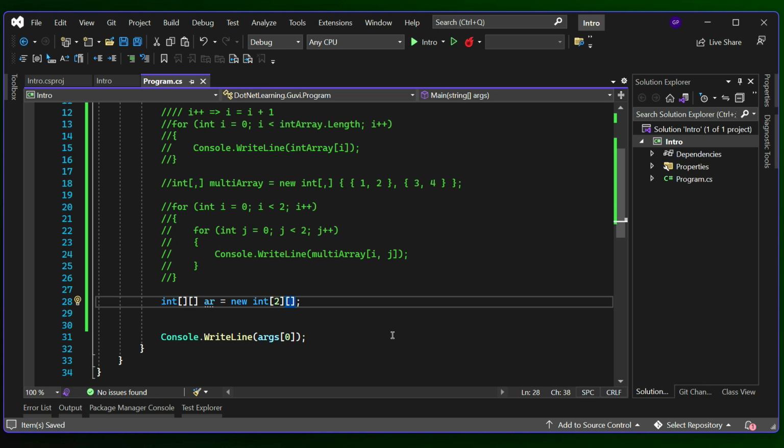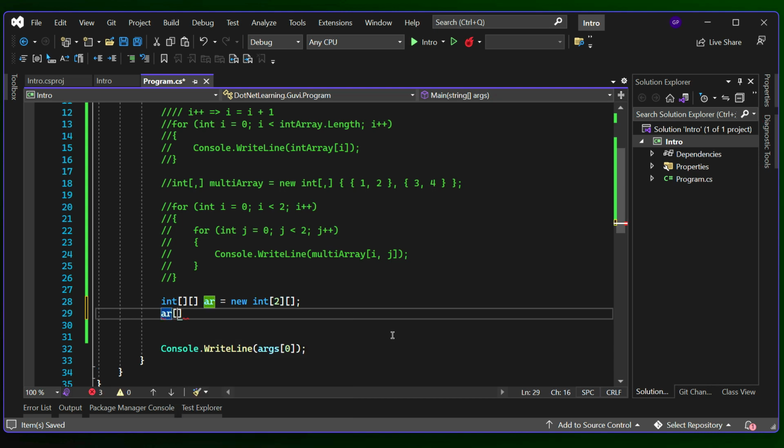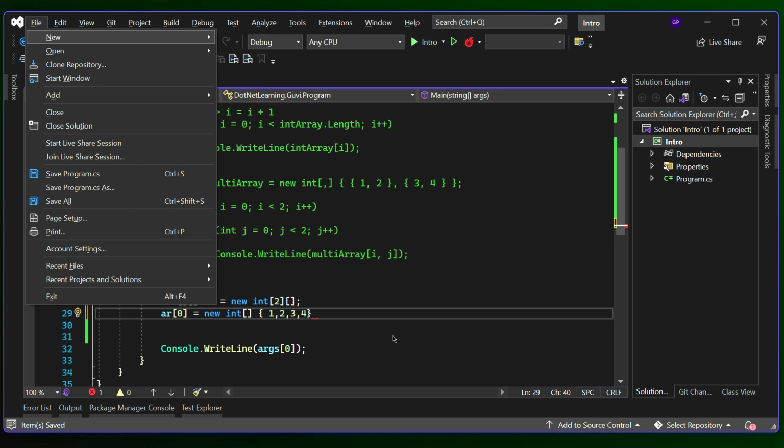We are going to learn how to insert data. Because this array syntax is a little different, we must understand how we can store data in this variable. You can either use AR of 0. I am inserting an array in the 0th index. So how would I be able to do that? You can use this syntax, I'm creating a new integer array which holds the data of 1, 2, 3. So even you can just leave it as 4, shouldn't be an issue.